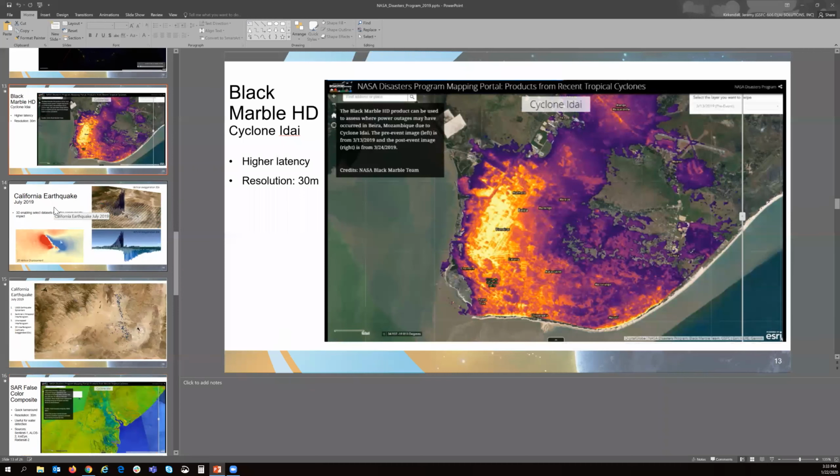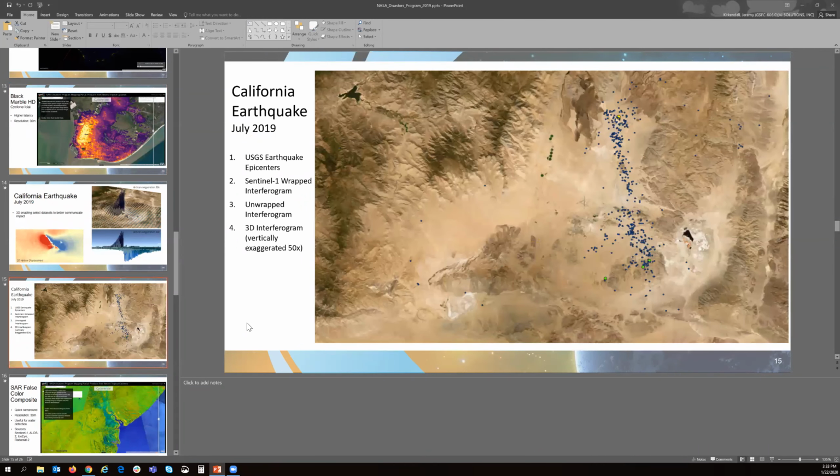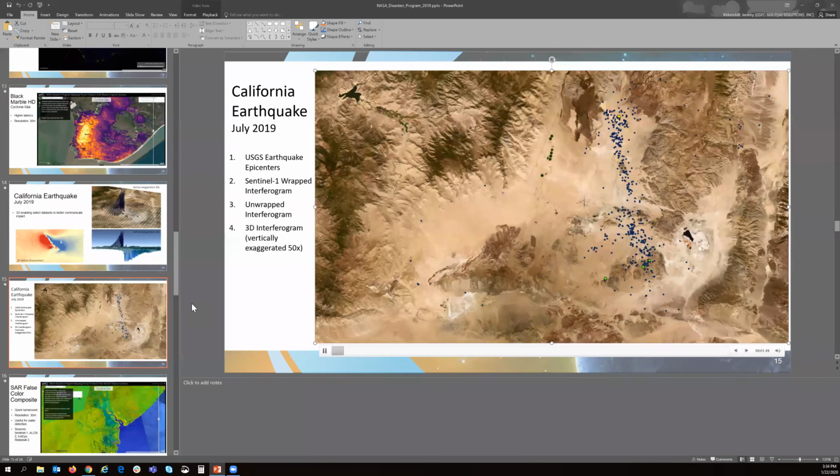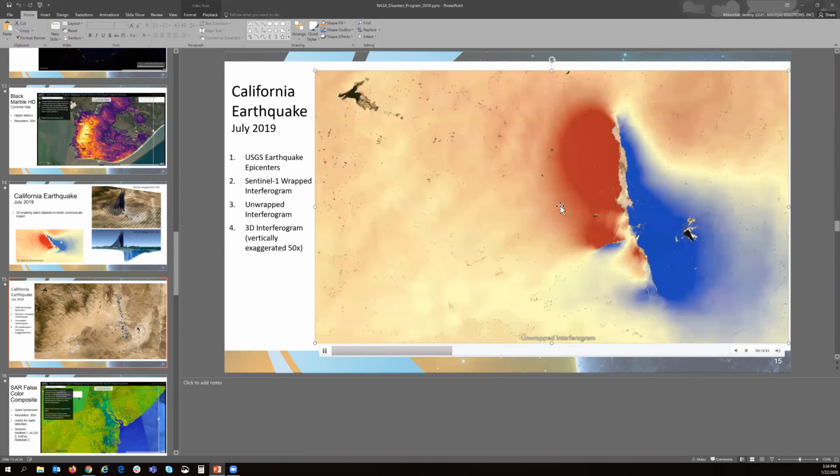And then one other product we'd like to show really quick is when the California earthquakes happened, we were able to measure the surface displacement just like we did for Puerto Rico, but we took it a step further, and we're going to show the different kinds of products here. We've got the interferogram that's kind of difficult to discern. It has contours showing what the ground change looks like.